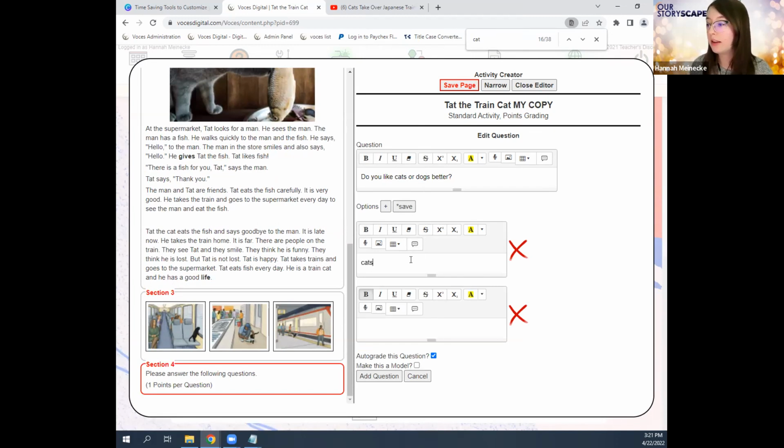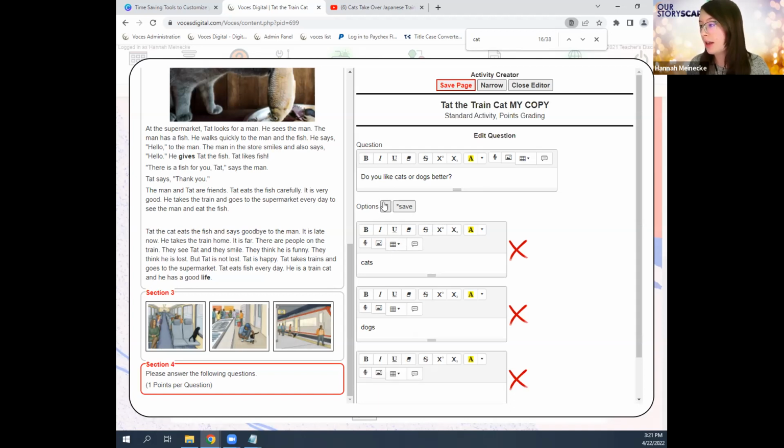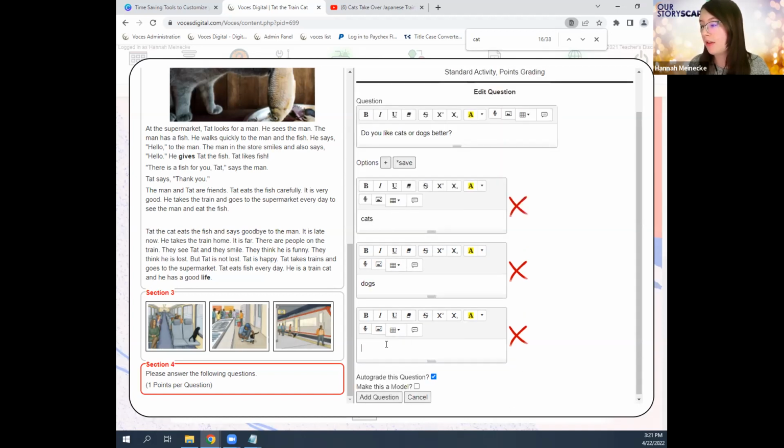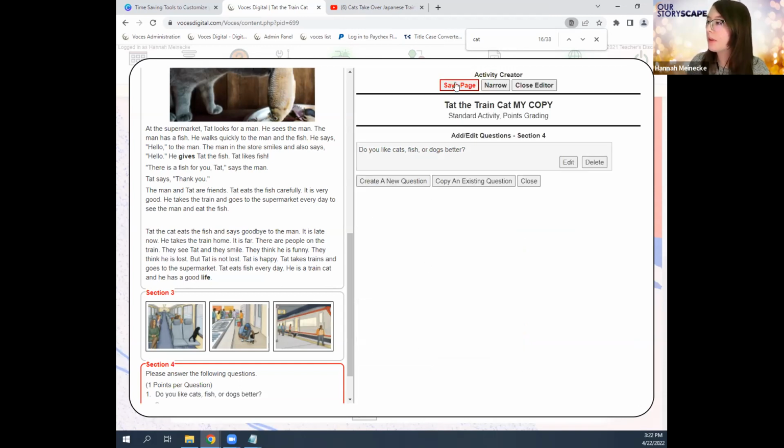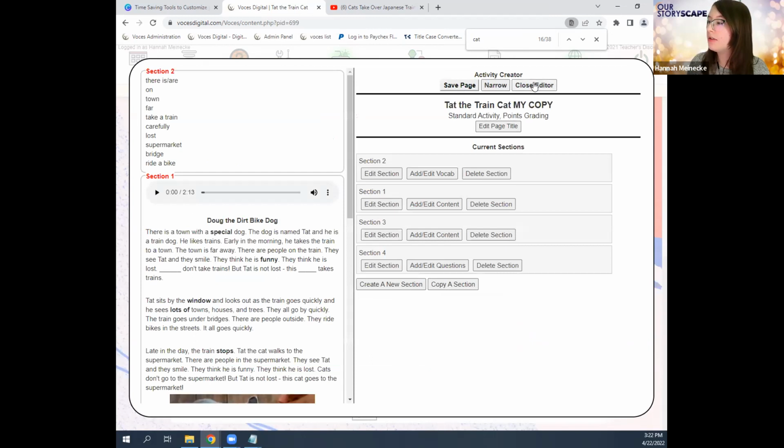And so you can put cats and dogs as the two answers. And you can also, let's say you gave more options, cats, dogs, or fish. Just click on this plus button and it will give you another option, cats, fish, or dogs. So I will add that in and save the page.